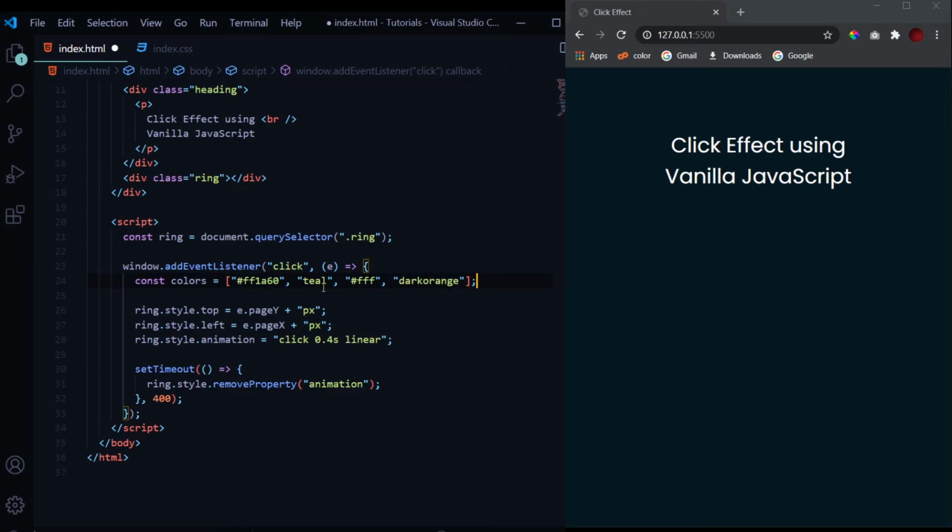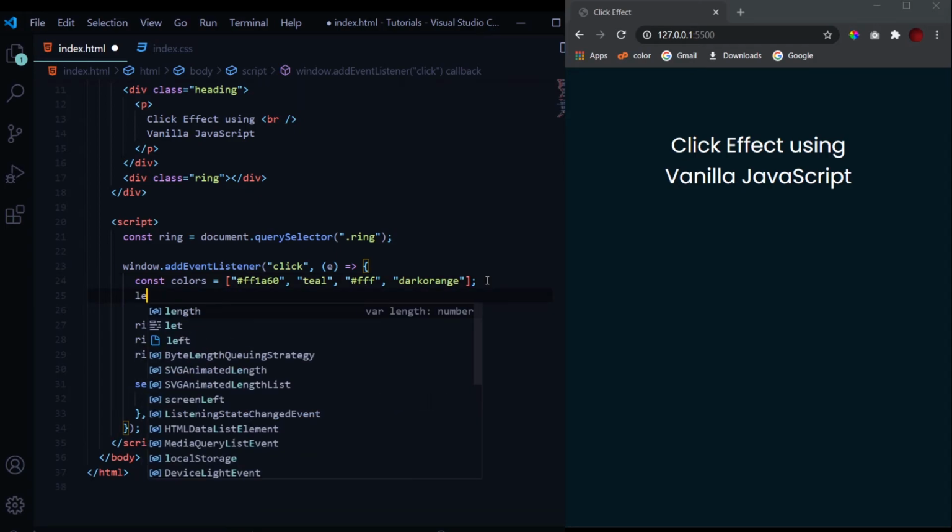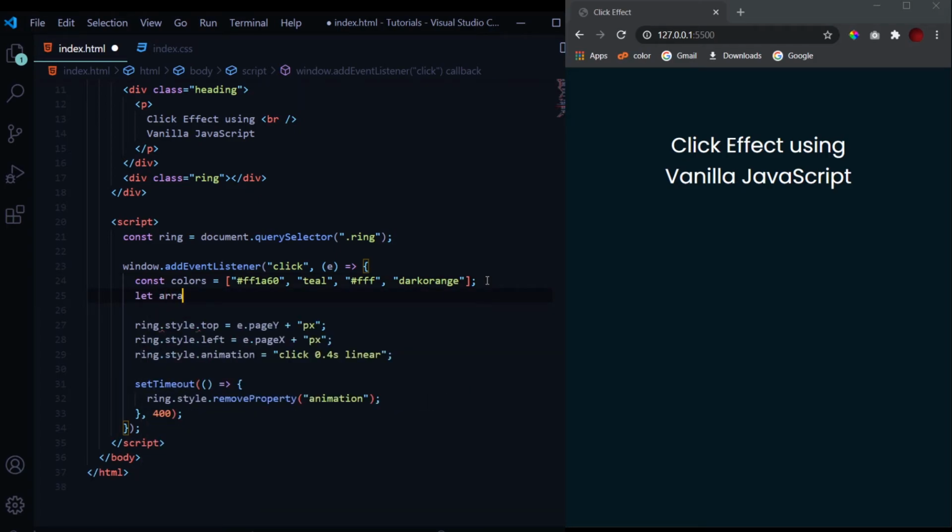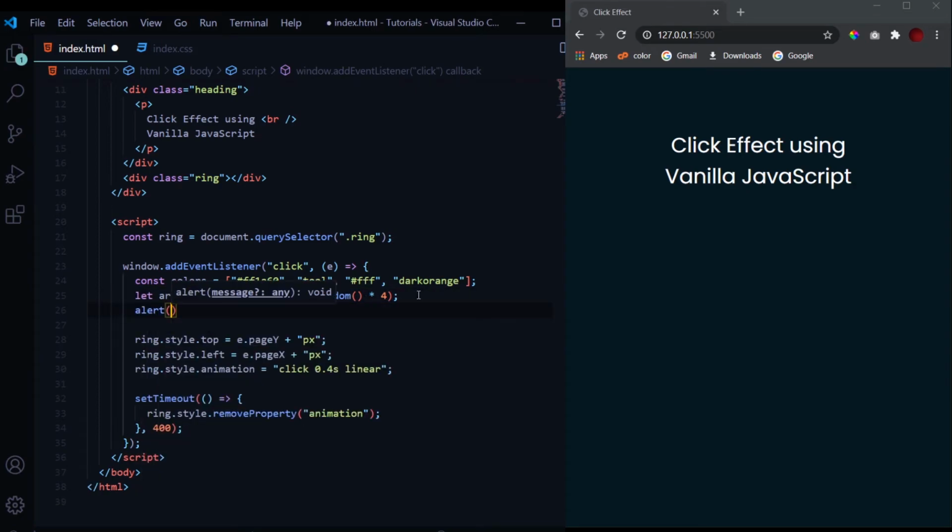Now we want any of these colors at random. So to select a color from these 4 options at random, we first need to generate a random number. So for that, let's create a variable arrayNumber, and we'll run a function Math.floor. Inside that, Math.random times 4. So this will generate a number between 0 to 3, 0 and 3 inclusive. Now let's just alert this array number to see what we get.